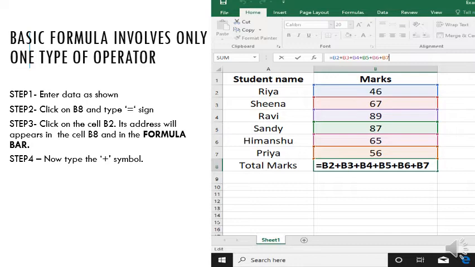Next, use the plus operator again. Then click on the B4 cell. Again plus, then B5, in the same way up to B7. And at the end, this is the end. After this, we have to press the enter key.